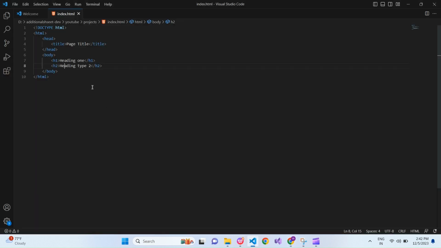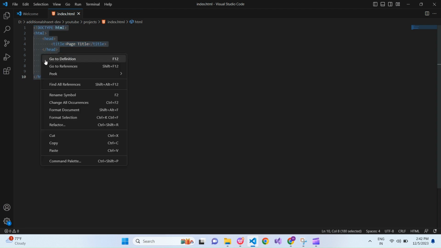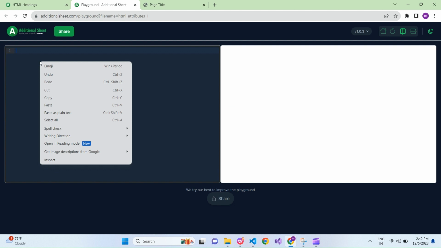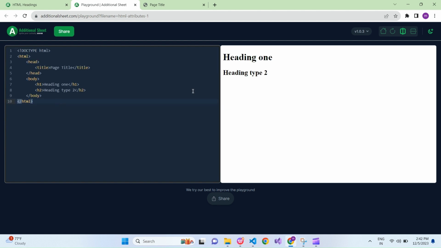Similarly, you can use our additional Sheet.com Playground as well. Copy the content from the file and paste it in the playground. Now you can see the output similar to the browser.